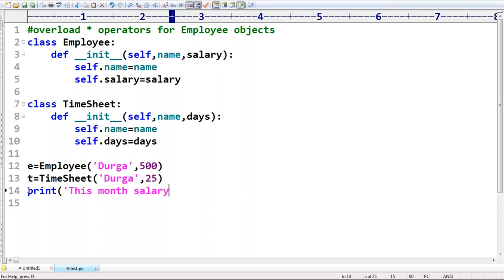Now my requirement is to print this month's salary. For this month's salary I'm taking e into t. Observe that a bit carefully, sir. This salary is nothing but the employee object into the timesheet object. Automatically I have to get the month salary, the total salary. I want to get it, sir.